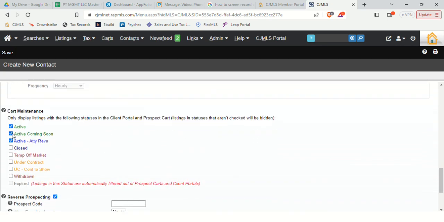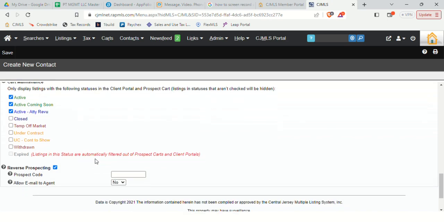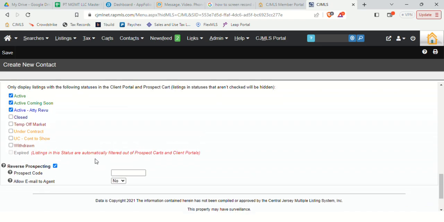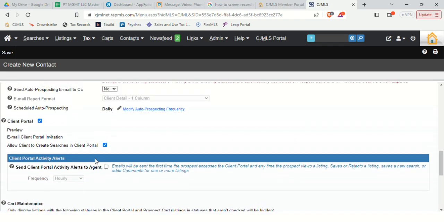And then this down here shows you what you can actually send them. So active, coming soon, active but in attorney review. They might want to see closed at some point to compare sales. The other items, I'm not quite sure how much that would apply. I don't do that. So that's basically it. You just want to check everything.